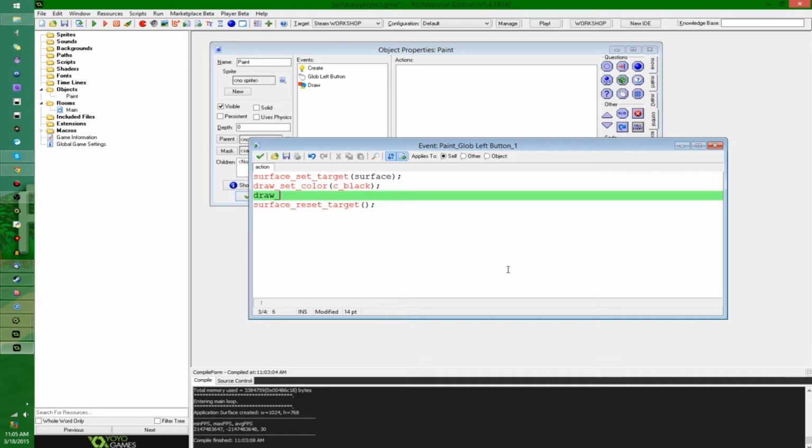Next, I'm going to say draw_circle at mouse_x and mouse_y, and how about a radius of 4 and outline only false.